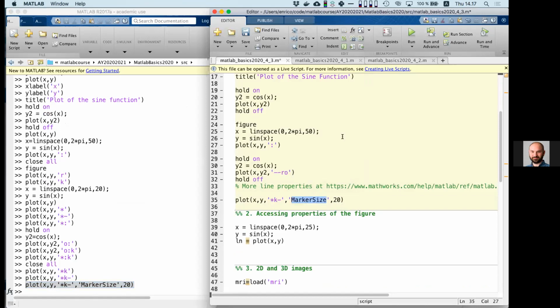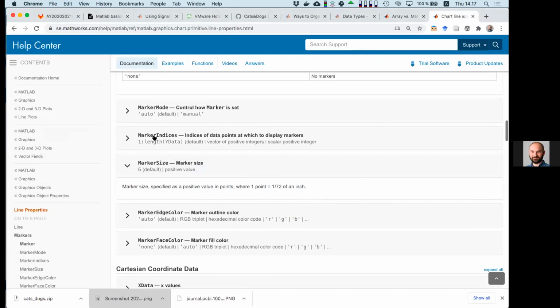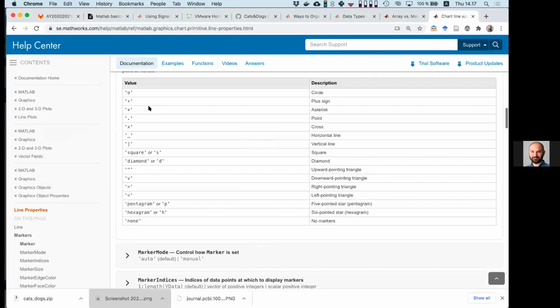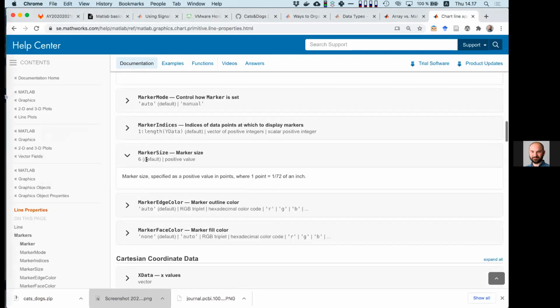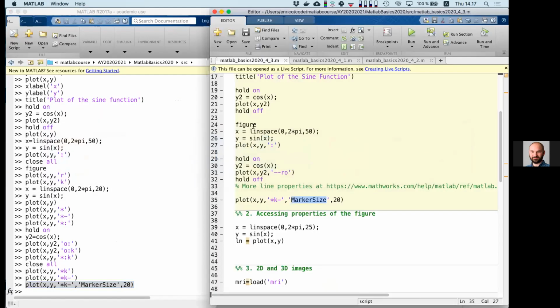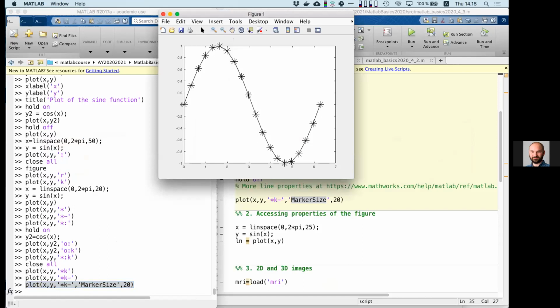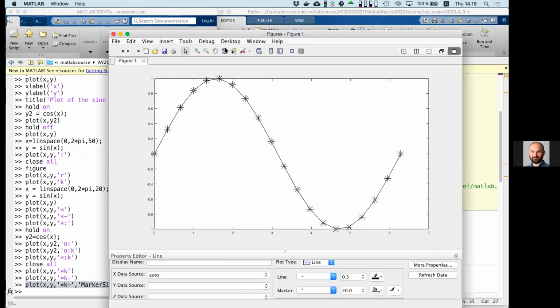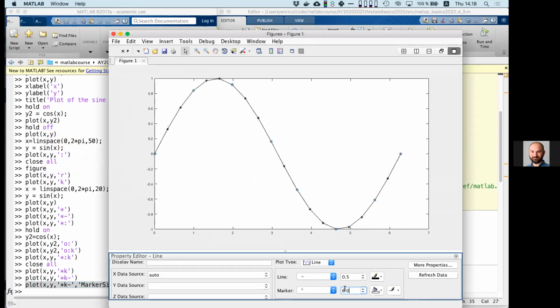But the same would go for all the other properties that you see here. So marker indices, marker mode, and you can explore all the properties that you can change. And of course, the same properties, as I said earlier, you can also change interactively with the tool here. I double click the plot. And here, basically, you see the marker size 20. We set this to 20. I think the default value is something around 6. Yeah, looks like 50. So this is more Christmassy.